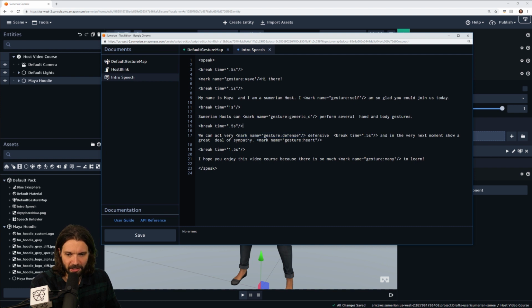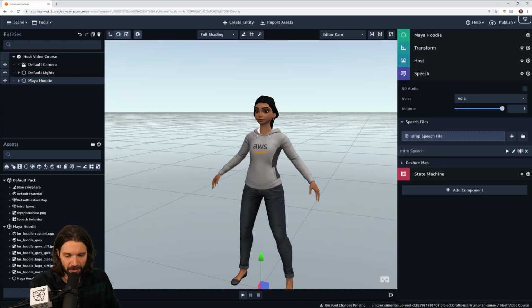Break for half a second, and in the very next moment, show a great deal of sympathy with the heart gesture tag. Break for 1.5 seconds, and then I hope you enjoy this video course because there's so much to learn with the mini gesture tag. Okay, so let's save it and see what happens.